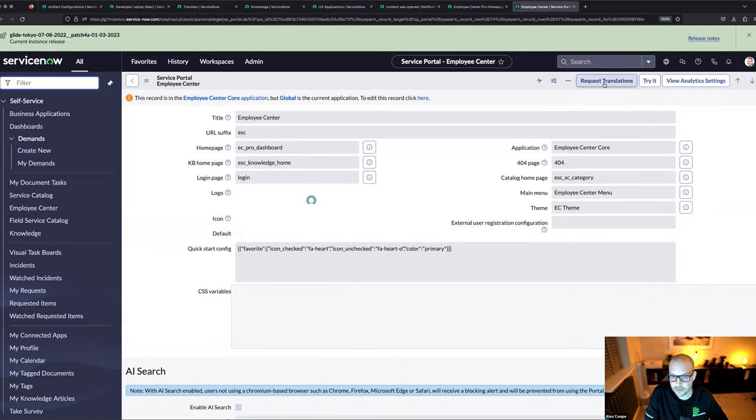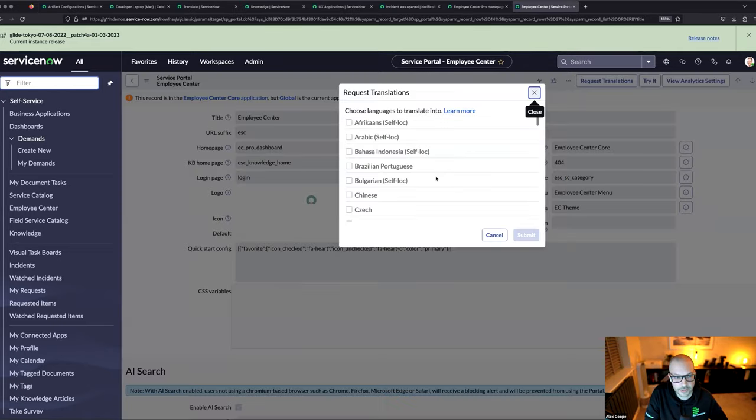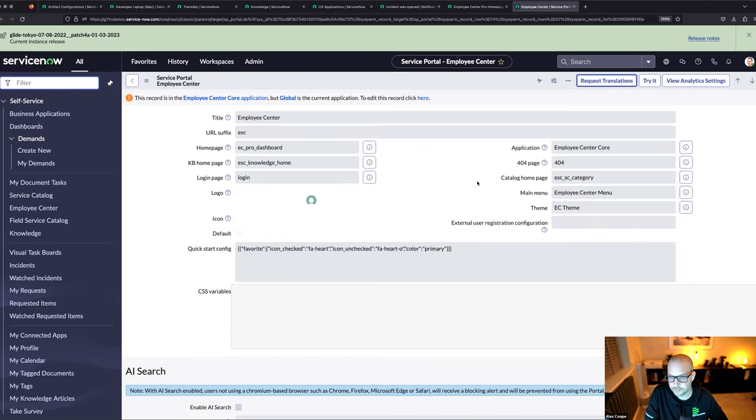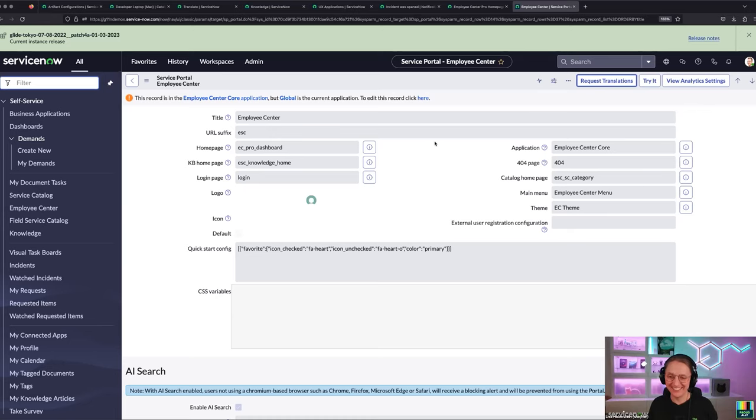Let's see what happens if I request translations for it. And let's say I want it in Japanese. Now this will take a moment because it's a very big query. But let's see what it does. Now I'm going to challenge chat, how many strings do you think make up the demo ESC portal? That is a great question.